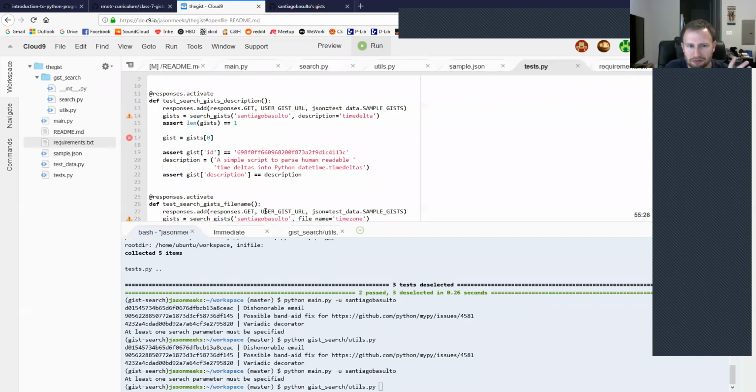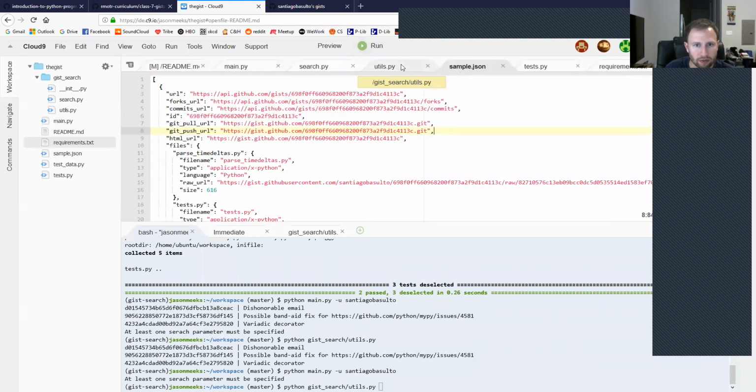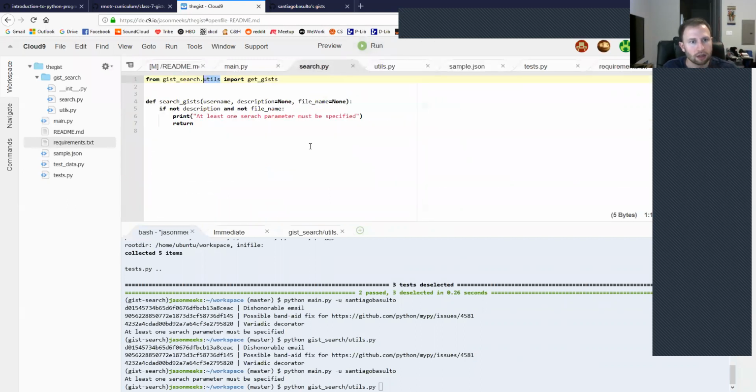Still not a huge chunk of detail, but we know we're supposed to get a list back, and we know it's supposed to filter according to description and/or file name. So we're just going to have to figure it out. All right. Any questions so far? We're going to dive into this thing.